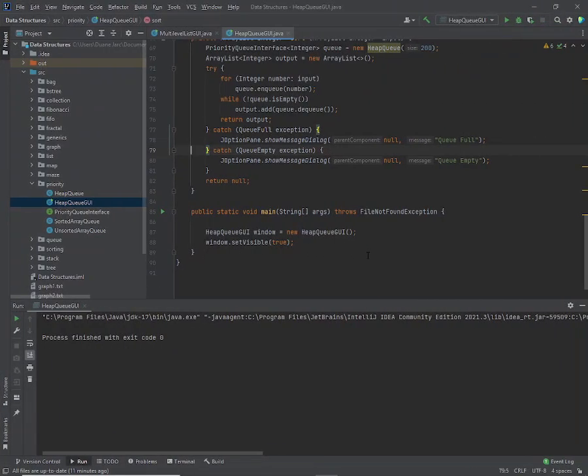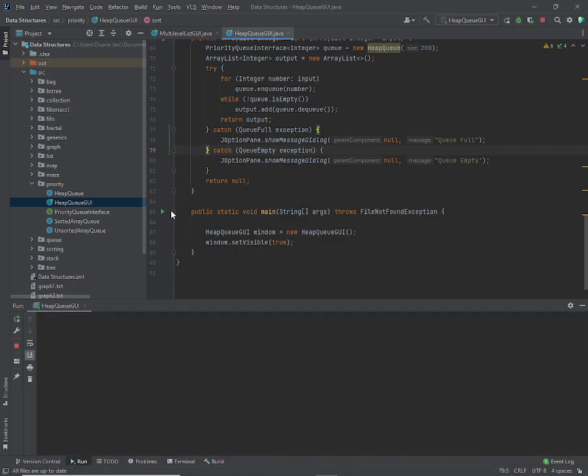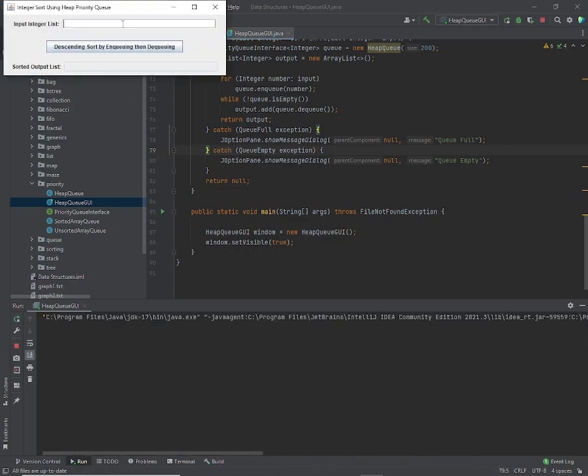Let's run this program and input a sequence of numbers just to confirm that indeed it does sort correctly. So it doesn't matter whether I put in the same number twice, doesn't matter anything about the order. And once I enter these numbers and I click the button, I should see them output in descending order, which is exactly what I see.